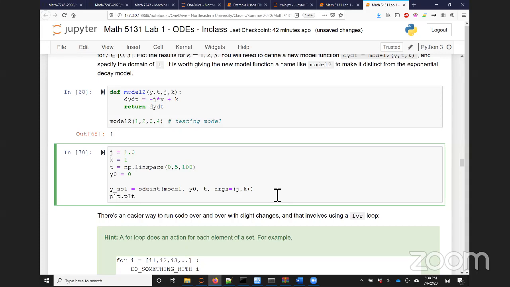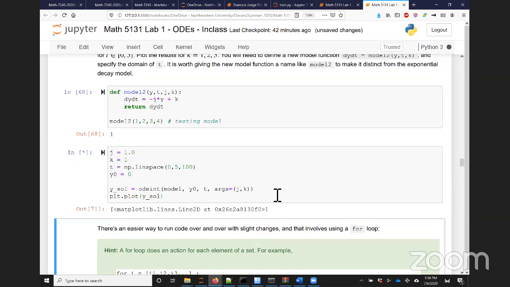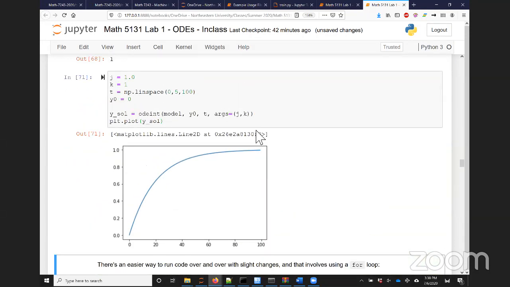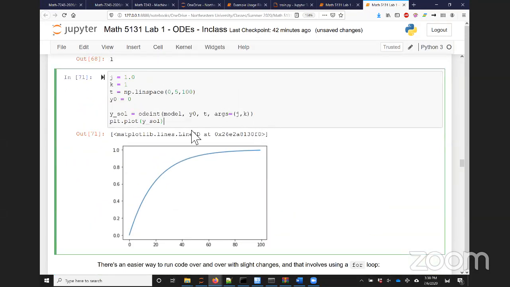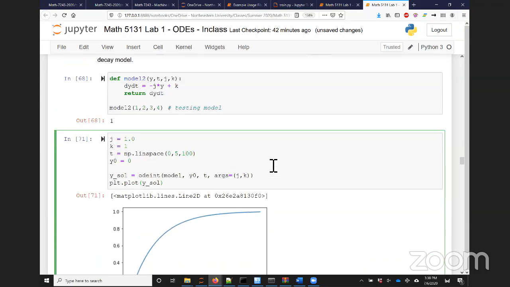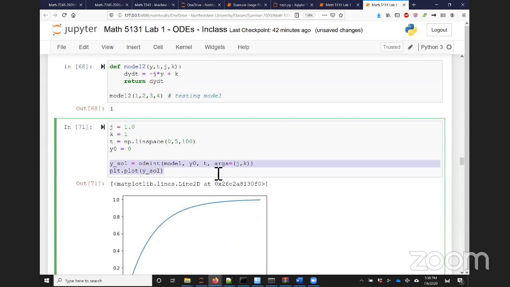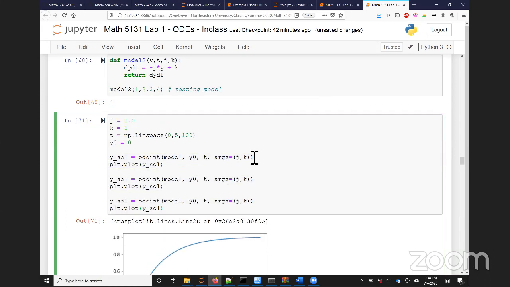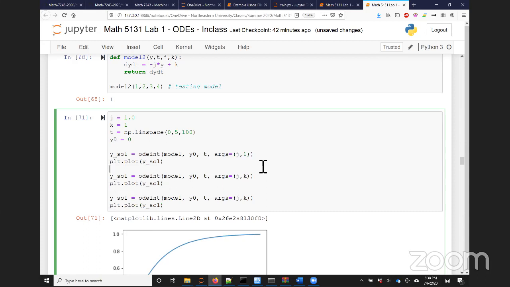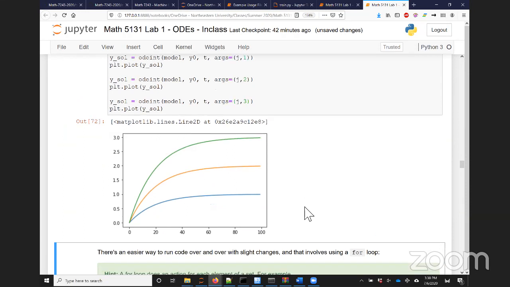T dot plot ysol. Boom, there we go. Here's our solution. All right, and now this thing wants us to do it for k equals 1, 2, 3. So copy and paste, k equals 1, k equals 2, k equals 3. And there we go. Here are our solutions.